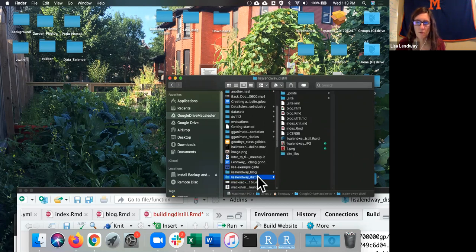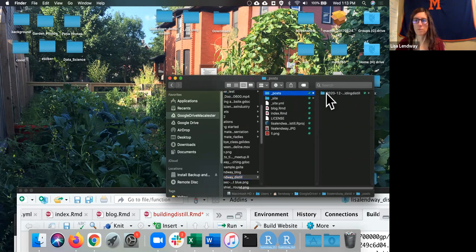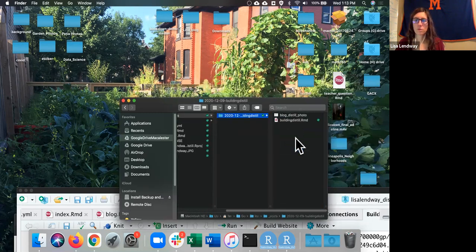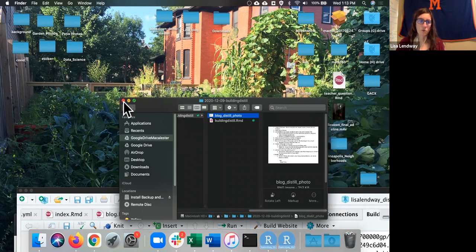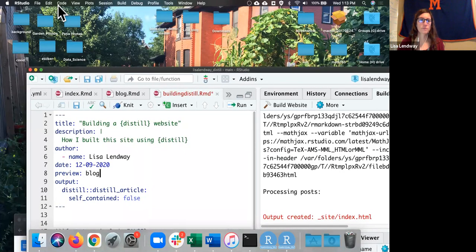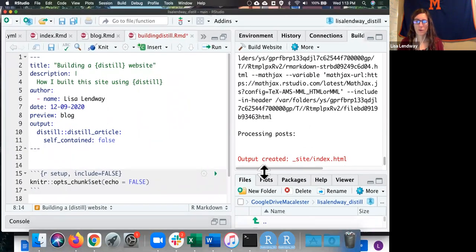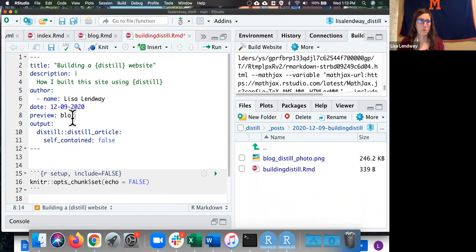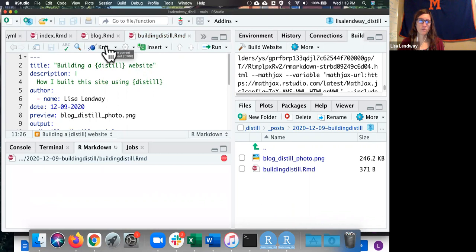Let's see here. So this should go in my posts in that same folder. And again, I'm sure I could make like an images folder in there, but right now I'm just not going to bother to do that. So now if I go down here, I should be able to see that file in here. Yep, so blog distill photo.png. Great.